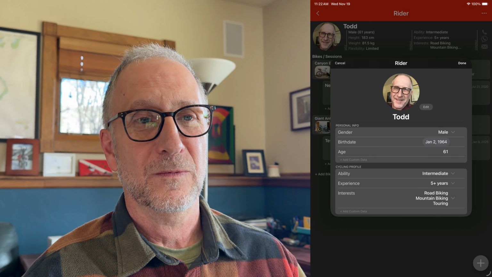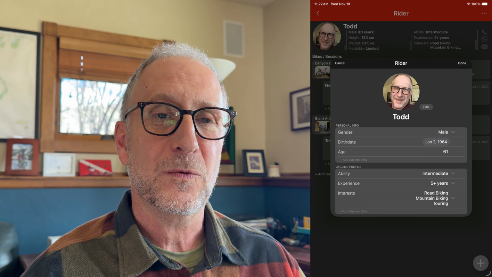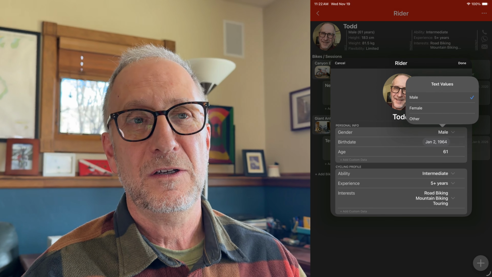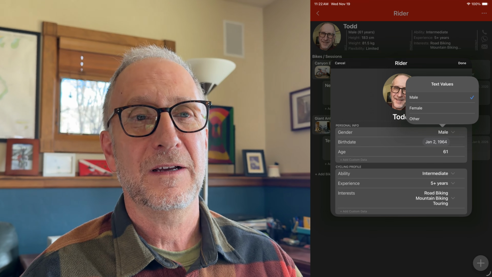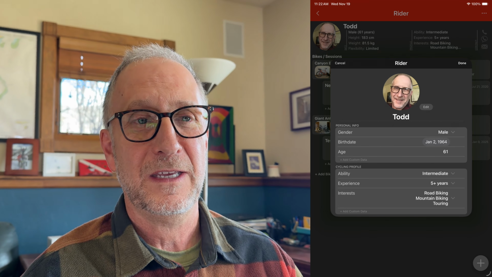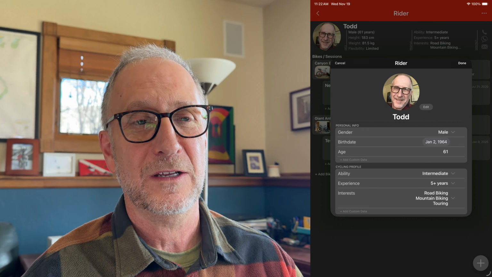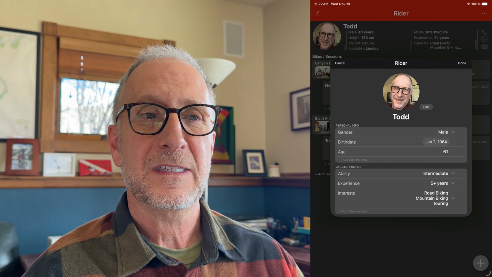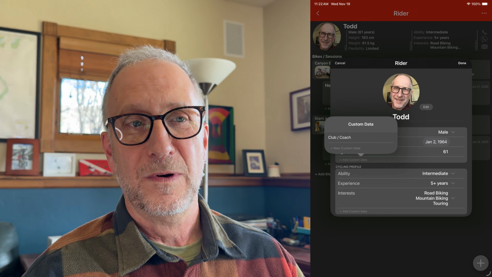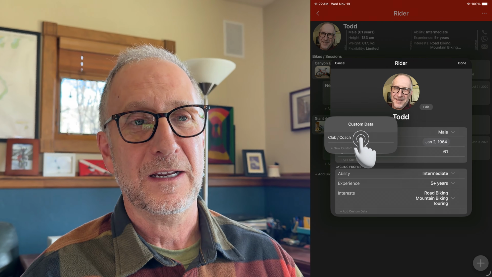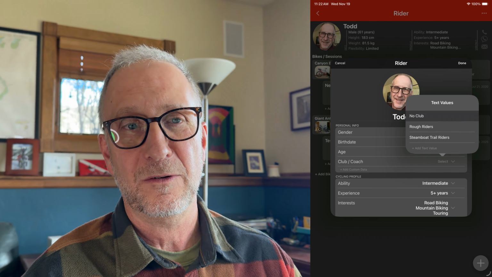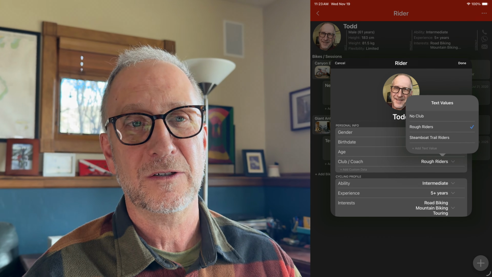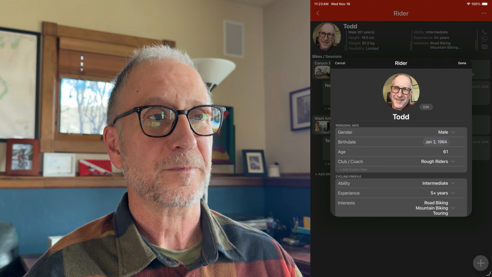And so we can see the rider, we've got the picture like we had before, but now like in the gender, you can click on that and it pops up and gives you a list of available options for gender. Now these are the built-in ones. So I've got gender, birth date, and age here. But let's say you want to collect something different on the personal information. So let's say you had already defined this, and I defined a club and a coach here. And I could say, what club do they belong to? I don't belong to a club, but I could have said I belong to Rough Riders and add that.